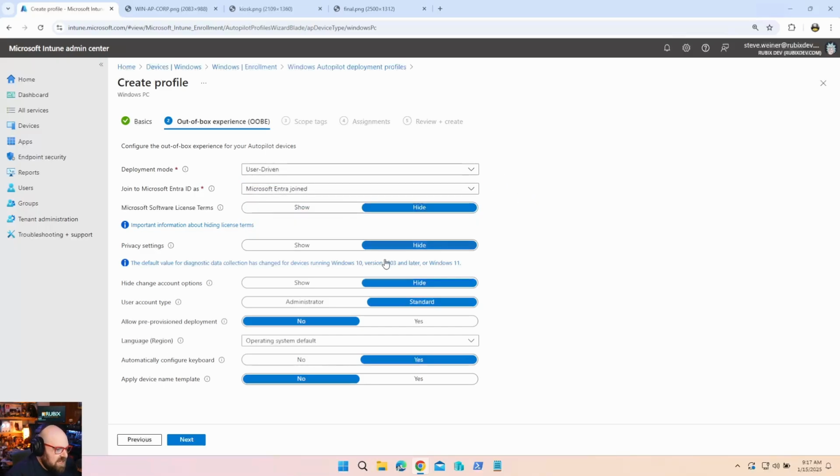And I generally leave everything else on default, right? You get to hide all of those out-of-box screens you would typically get during a consumer experience. That's the point of Autopilot. You get to hide all those. Hide the privacy settings, hide the software licensing terms, hide the ability to change the account options, meaning you can't sign in locally. This is an Autopilot device. You have to use your work credentials.